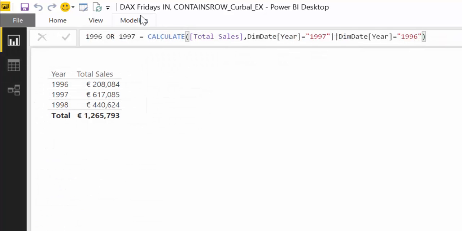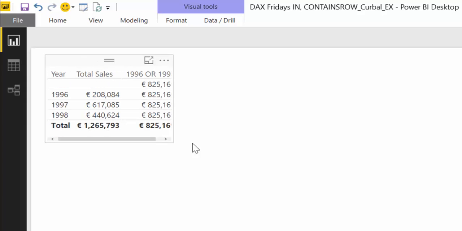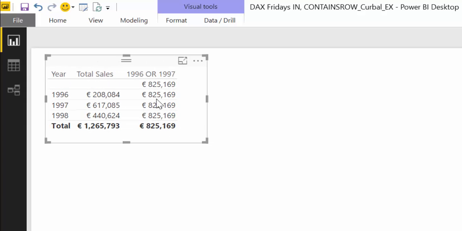give it some proper formatting. There you go, and put it in there. And as you can see, it's giving us 825,000 euros. If you add 208 plus 617, that's what you're going to get, 825. So what is giving us is actually what we wanted, the number of sales for the year 1996 and the year 1997. Cool. Now, is there a better way to write this formula?